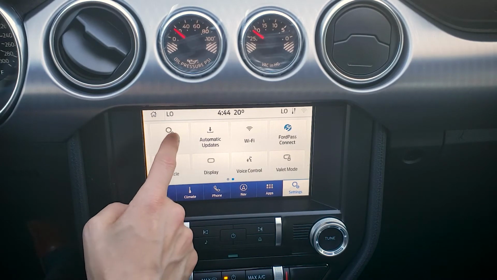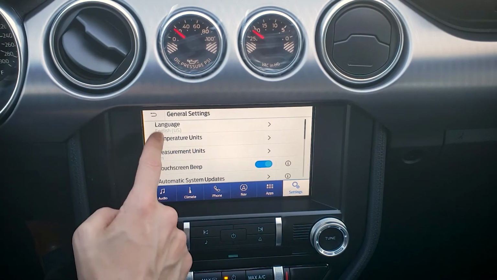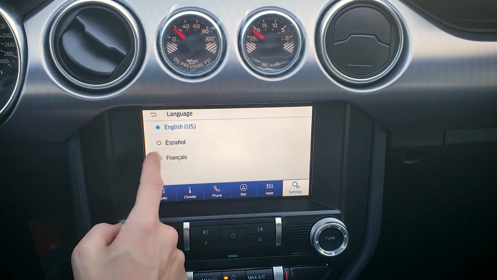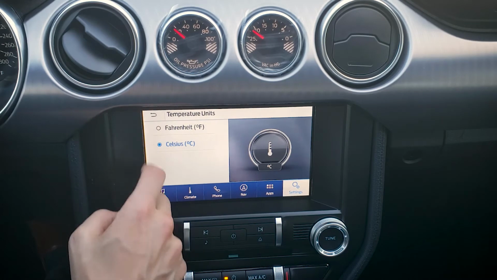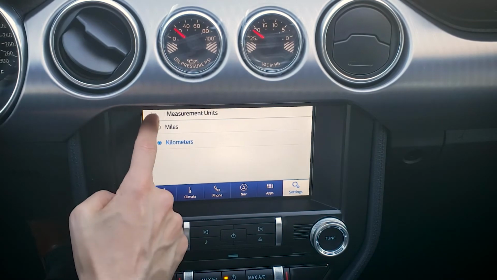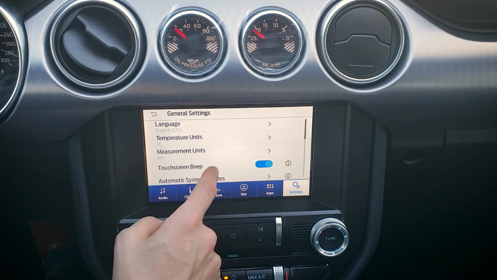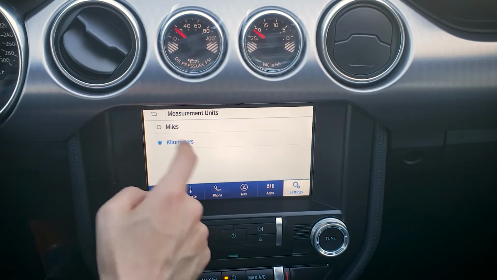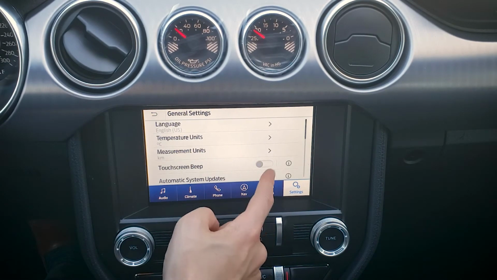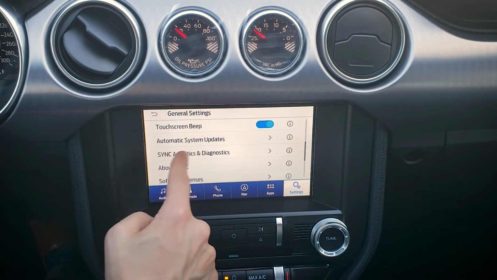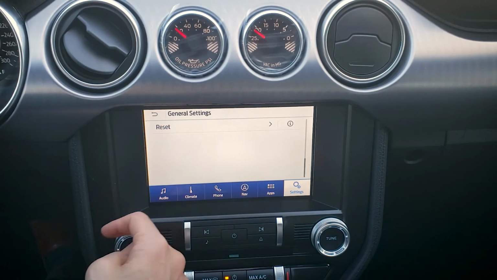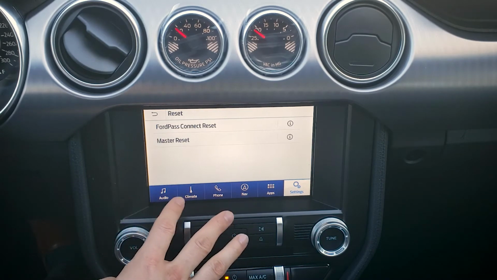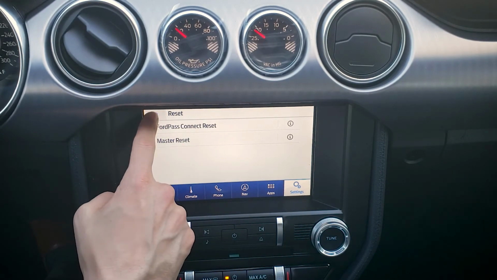Screen over, we've now got our general settings here. General settings, we can choose between our language, so whether that's English, Spanish, or French. Our temperature, so Celsius versus Fahrenheit. Measurements, so miles or kilometers. Our touchscreen beep, so this beeping that we're getting, we can turn that off here. Next up is going to be our automatic system updates and our master reset. So if you're selling your vehicle, running into weird glitches, etc., you want to reset, you can do that here.